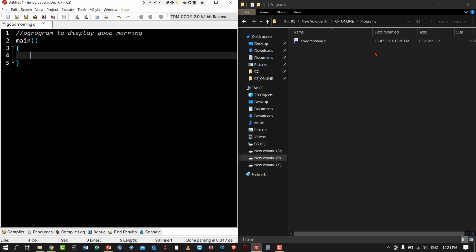Here I want to display something on the monitor. For that we have to use the printf function. So I type printf, opening bracket, opening double quotes and closing double quotes. Within that I am writing good morning. Always remember, at the end of the printf statement you have to put a semicolon to denote the end of the statement.